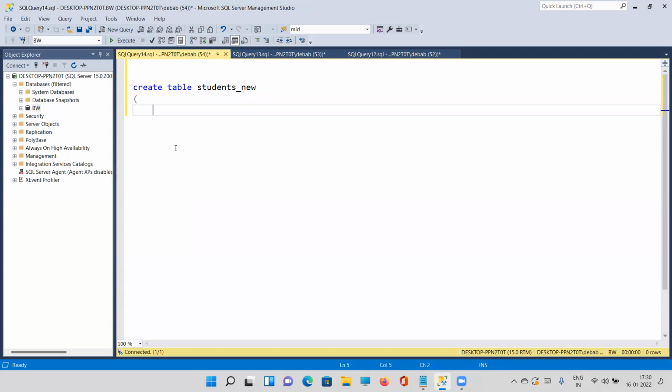I want to create a roll. There should be a role. If they have any previous role, they can mention the student name. Let me make it ST name or S name. Let it be varchar. And marks. It will be numeric, I remember, 5,2. So this is a table called student new.